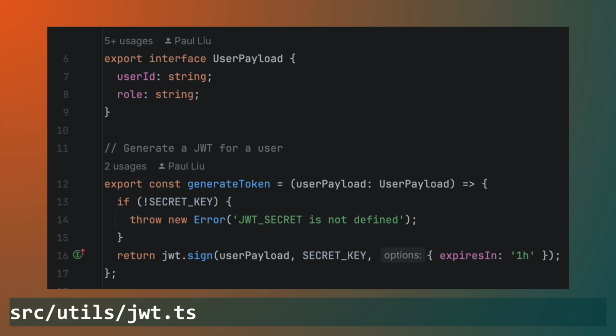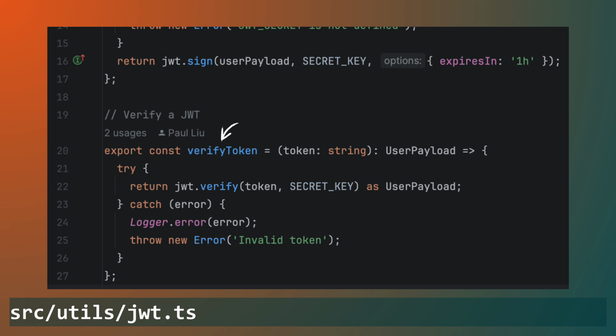The first method, generateToken, creates a JWT that encodes the user's ID and role. This token is sent to the client and can be used to authenticate future requests. The token expires after 1 hour. The second method, verifyToken, verifies if the provided JWT is valid and hasn't been tampered with. If valid, it returns decoded information such as user ID and role. If the token is invalid, it logs an error and throws an exception.